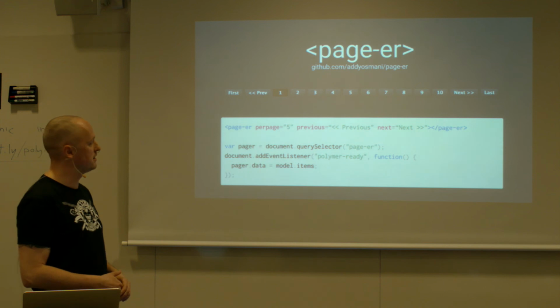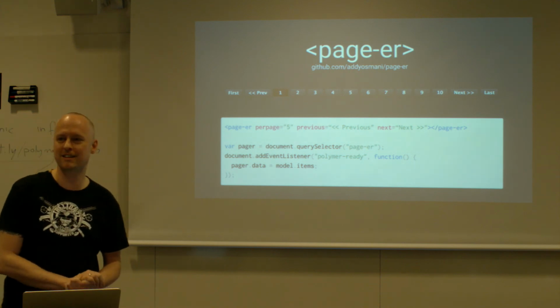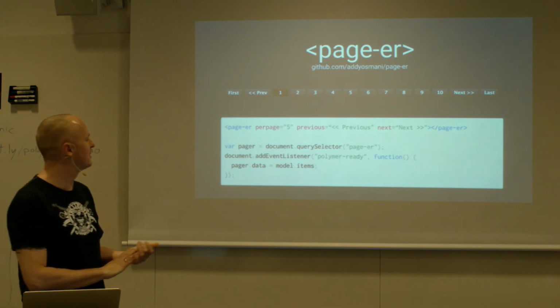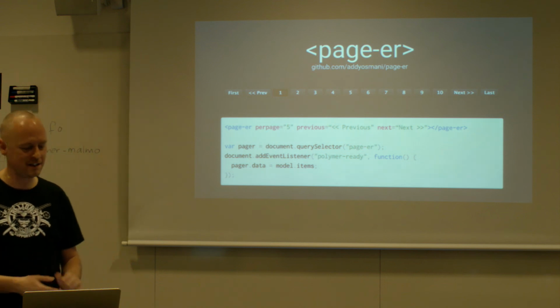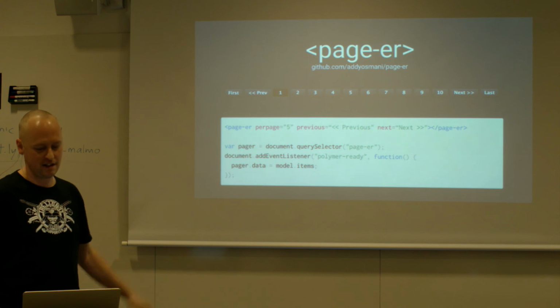Or there's Adios Manis pager, which takes care of the paging for you. Very cool, out of the box. Everybody hates pages, right? They've been with us since good old PHP days, and they're still with us, and they're going to be with us for the rest of eternity. So make them easy. Have a tag.